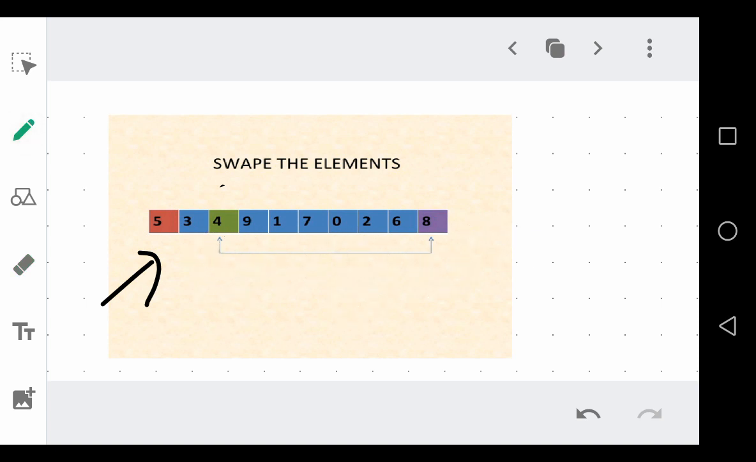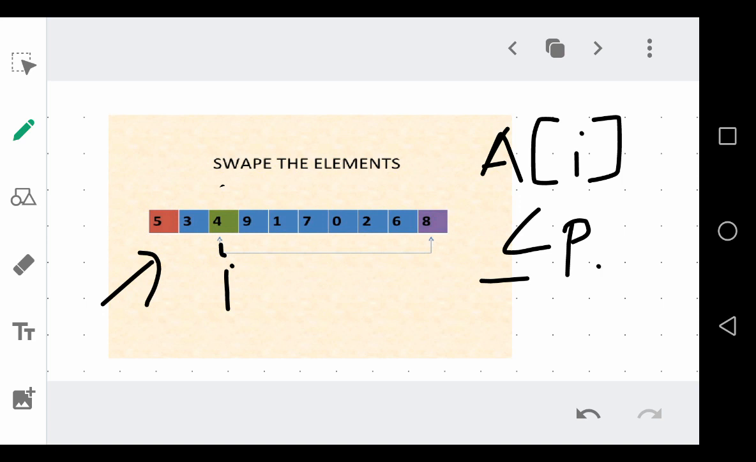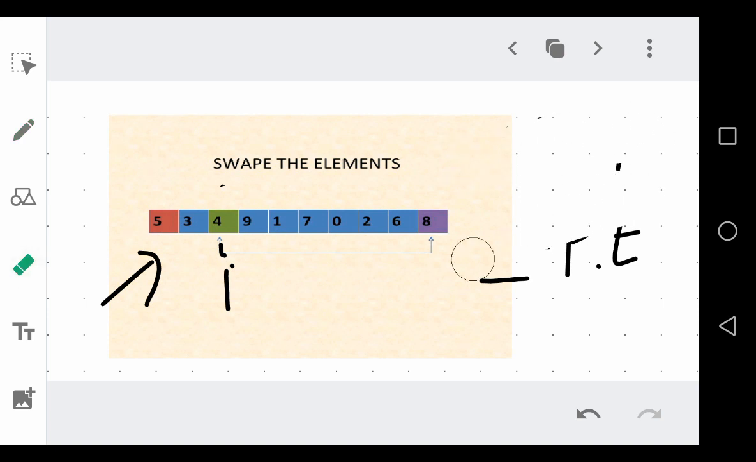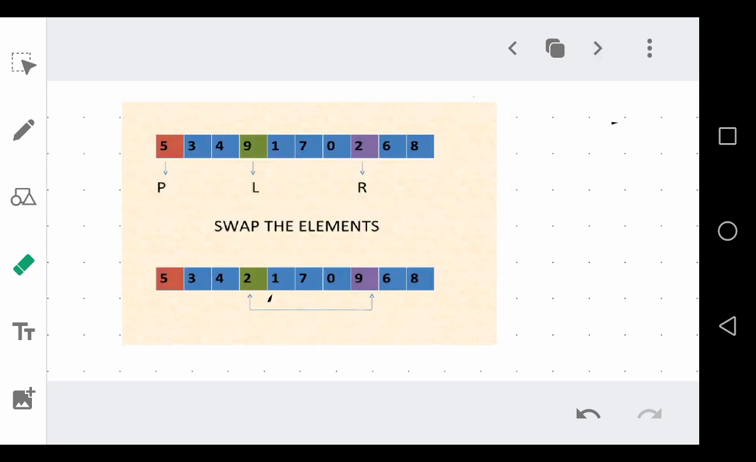After this, in the next step of the quick sort algorithm, we are checking array of I should be less than the pivot element. The condition is true. Now we are incrementing the I value. That we'll see in the next slide. So after incrementing I, now the I pointer is pointing at the element 9.